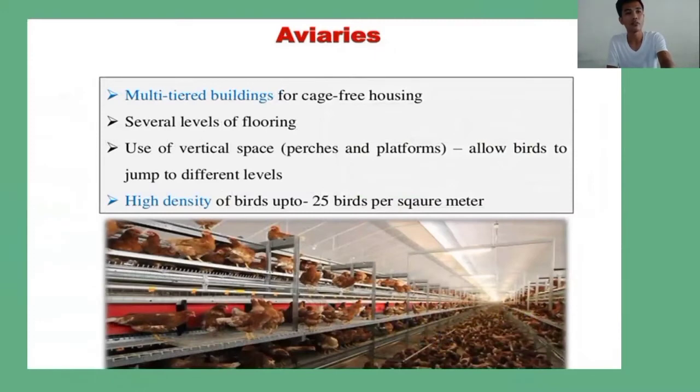Aviaries. Multi-tiered buildings for cage-free housing. Several levels of flooring, use of vertical space, perches, and platforms. Allows birds to jump to different levels. High density of birds, up to 25 birds per square meter.